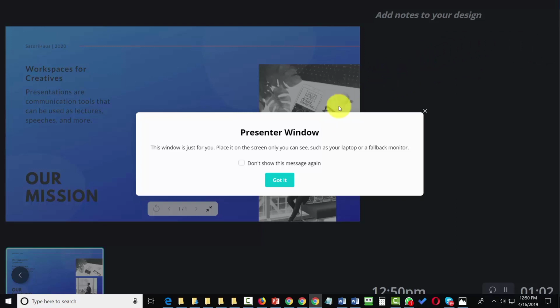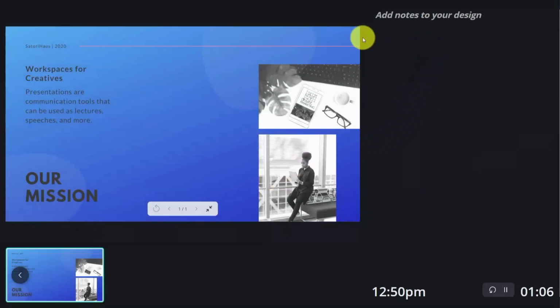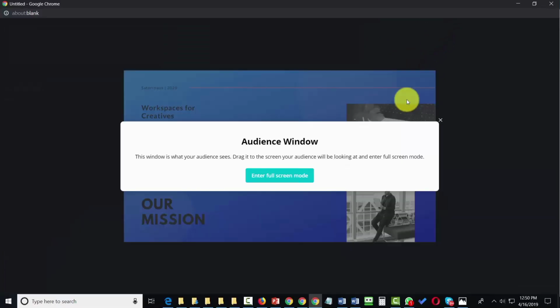And all you'll need to do then is click Got It. You'll then be able to present this image along with the notes that you have. At the same time, your audience will be seeing the same thing, except they will not be seeing your notes. And that's how you can take any document that you're creating in Canva, and you'll then be able to use the presentation view if you have 2 screens or 2 ways of being able to display what you have.